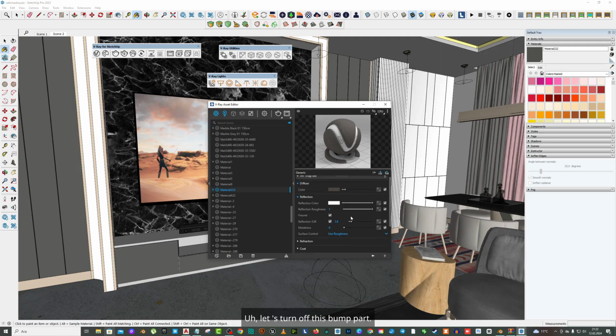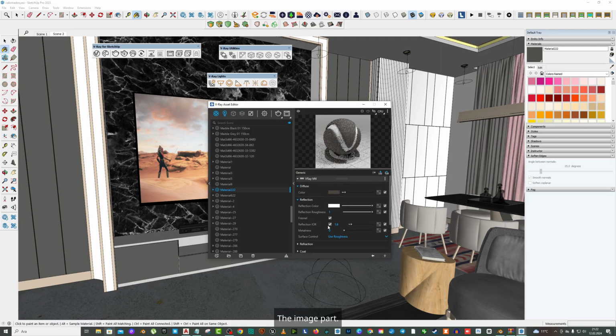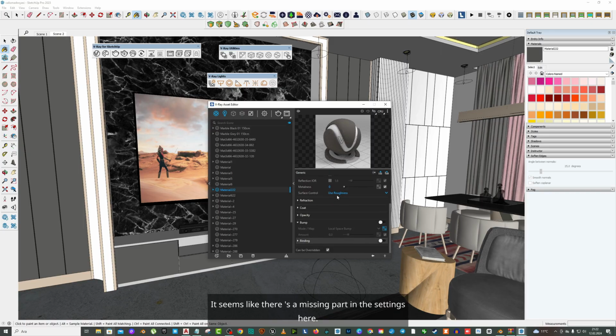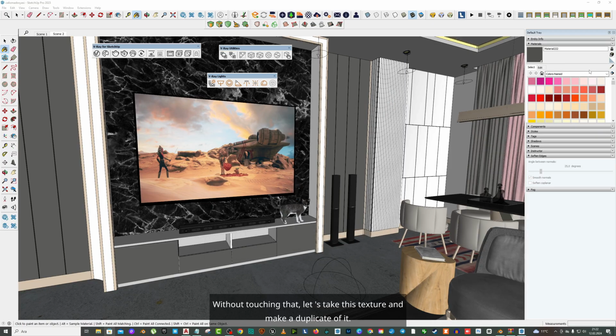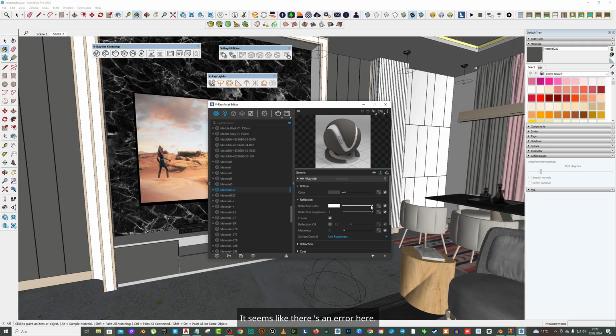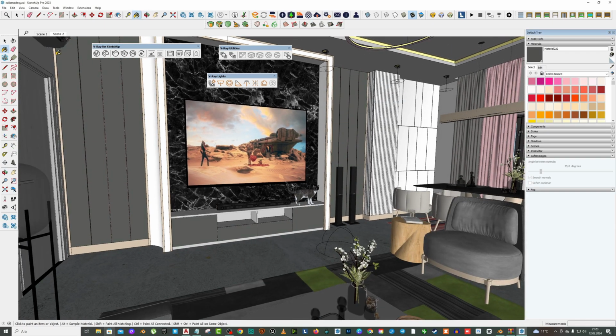Let's turn off this bump part. The image part, let's turn this off. It seems like there's a missing part in the settings here. Without touching that, let's take this texture and make a duplicate of it. It seems like there's an error here. This should have a lot of reflection like this, guys. I mean, right now, yes, it should have a reflection like this. Yes, when we say georeference like this, now it's fixed. A reflection like this will work for us, guys.